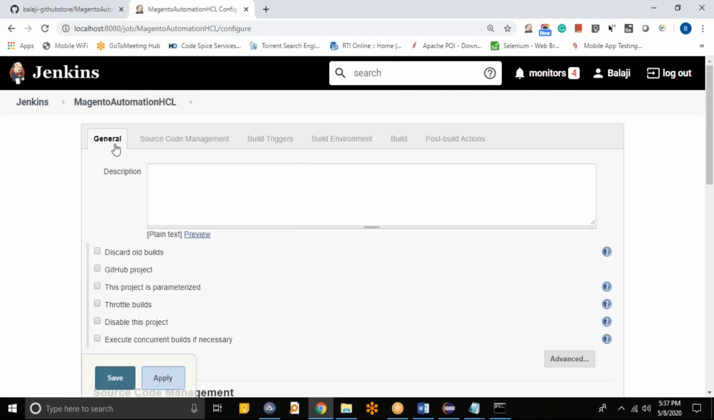You need to mention the general section, then source code management, which is nothing but Git, and build trigger, build environment, and build post steps if there is any action. Okay, we'll do a simple thing. I'm just going to configure it so that whenever there is a change in the Git, I want this to be triggered. It will build and give you an output.